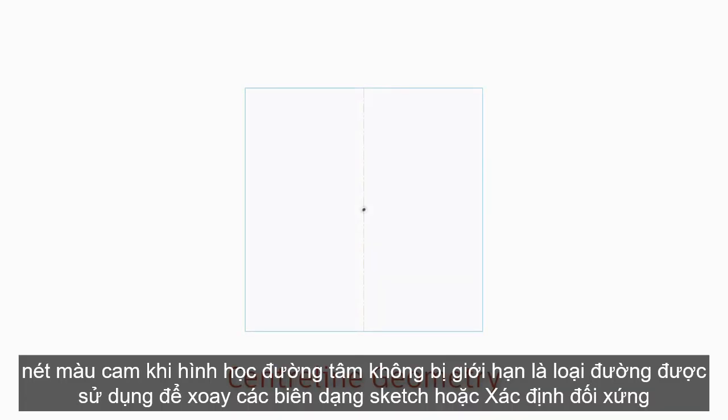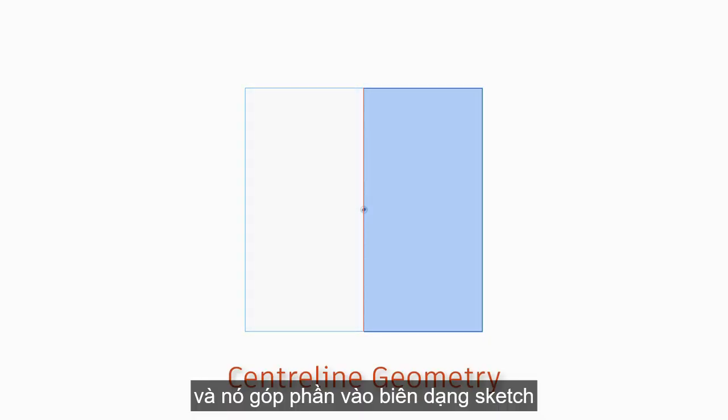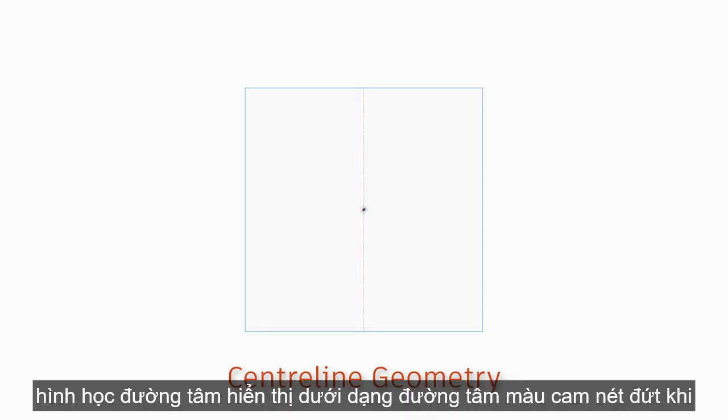Centerline geometry is a line type used to revolve sketch profiles or define symmetry, and it contributes to the sketch profile. Centerline geometry displays as a dashed orange centerline when unconstrained.